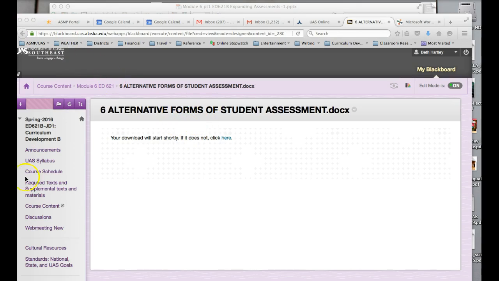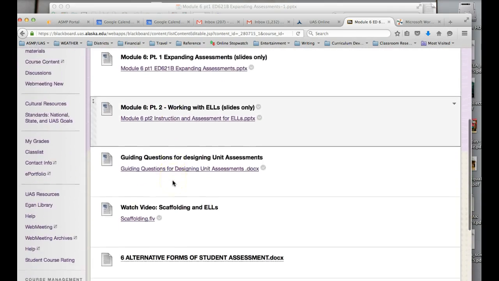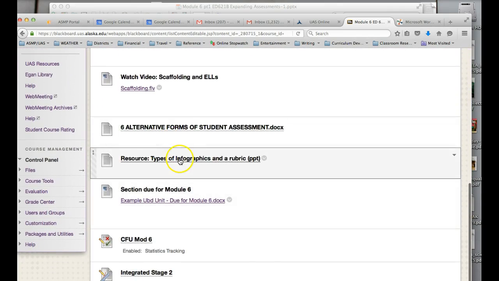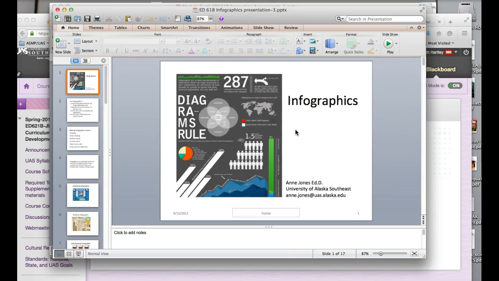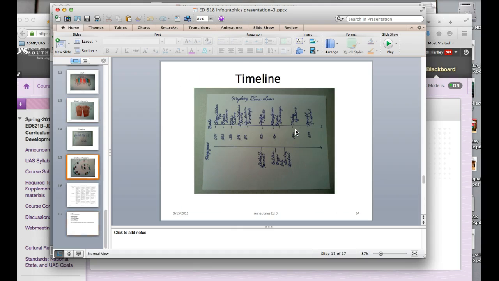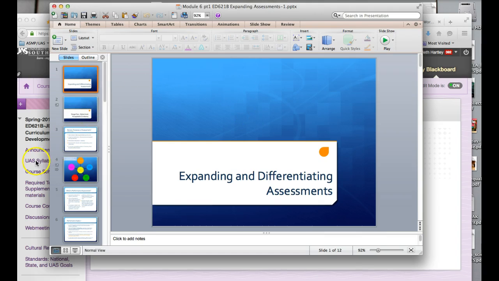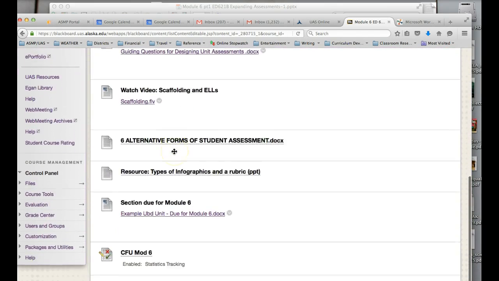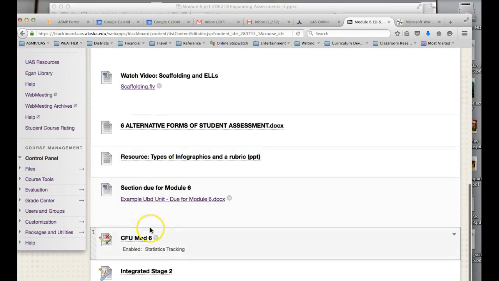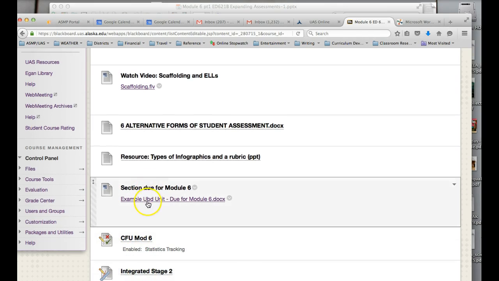We also have types of infographics that you might enjoy taking a look at in terms of how to use infographics and how you would have your students provide assessments using infographics as alternative assessments. Okay, and then the checking for understanding, and then here's your Dropbox for your Stage 2 work.